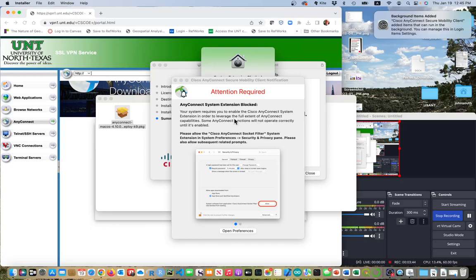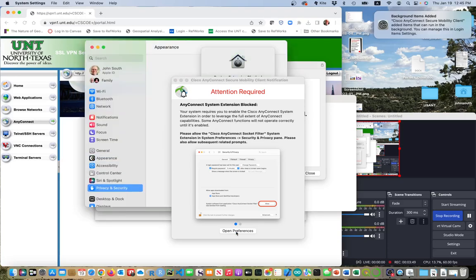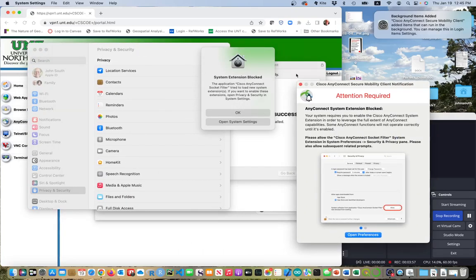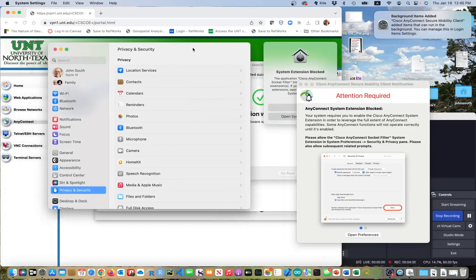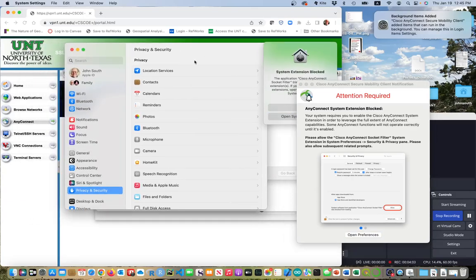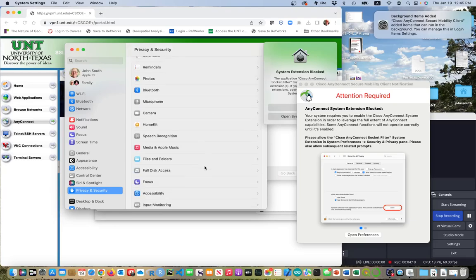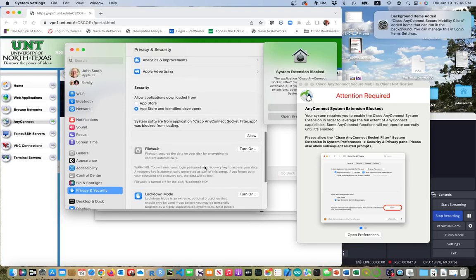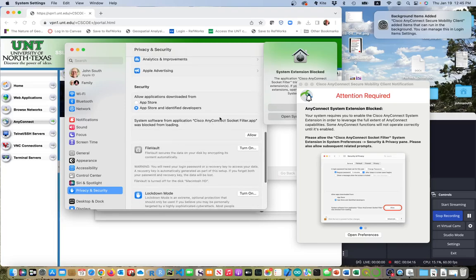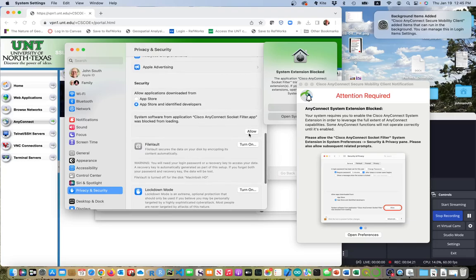Basically, what we need to do from here is go into Open Preferences. And that's going to pull up your privacy and security. Mine appeared behind everything here, but let's go ahead and pull this out to the side. There we go. Okay, and so we're going to go into Privacy and Security here. And we're going to scroll down until we see System software was blocked from application Cisco AnyConnect. This is what we want to allow. So we're going to click on Allow to allow that.